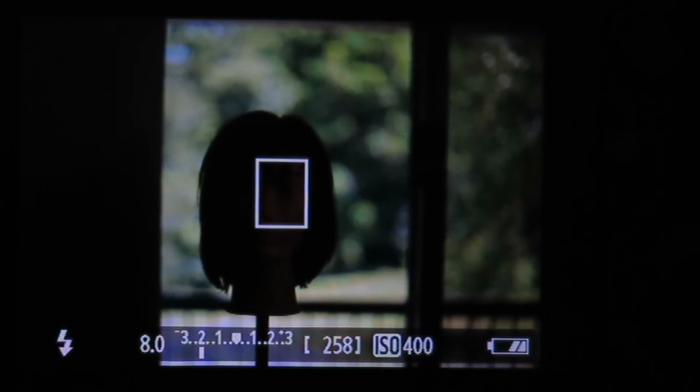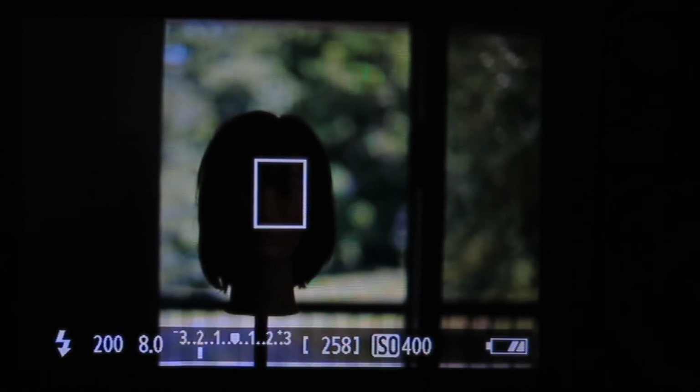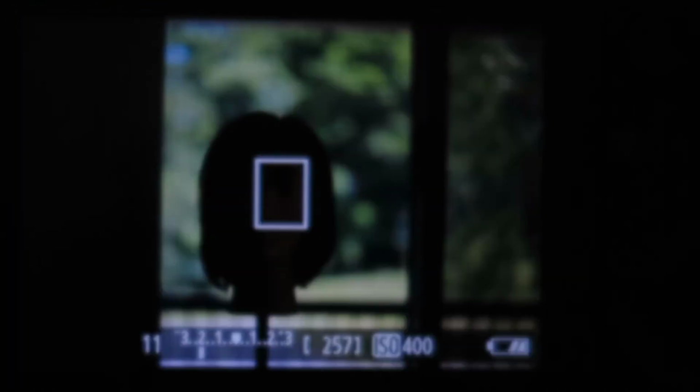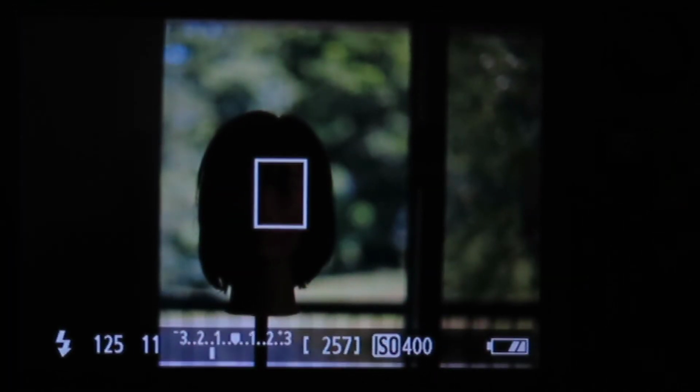Okay, now I go -2, but then again I bump up against the flash sync speed of 1/200th. So again, I've got to increase the aperture to f/11. Stops blinking. There, the very dark background. Okay, compared to the initial.